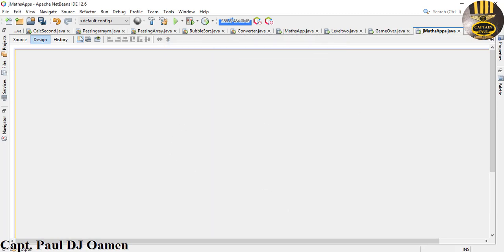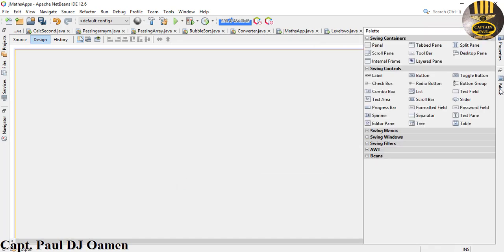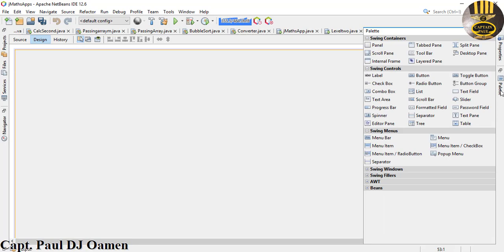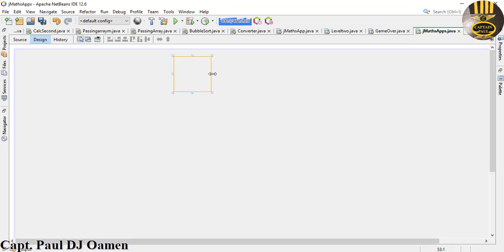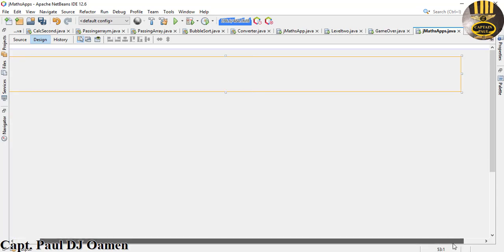Now that that is done, let's go straight to the palette right here. Inside the palette, I'm going to select panel. That is the panel there. I'm going to just drag it that much. And I will also change the back color of that panel to cadet blue.